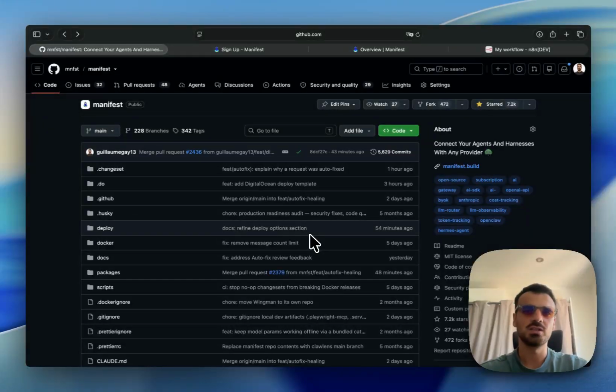Why? Because we are shipping a lot and we want to keep you informed about the product changes. Manifest is an open source AI gateway where you can connect any agent to any AI providers.